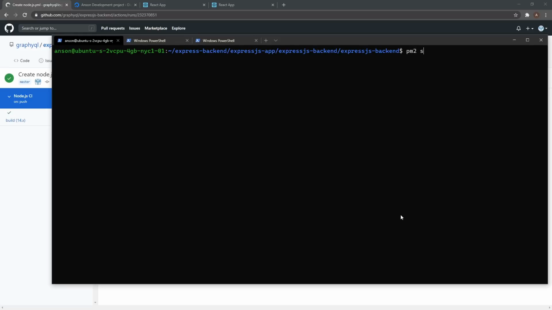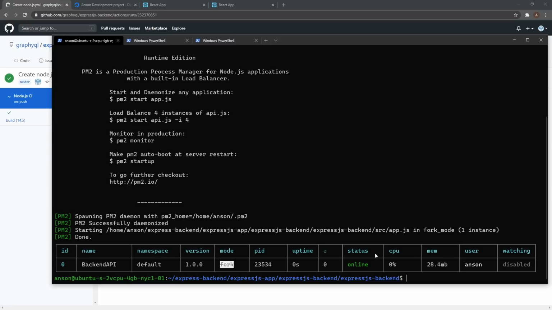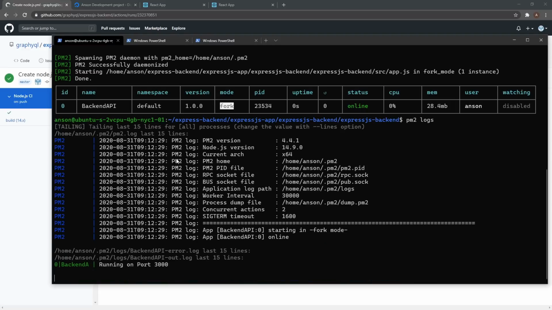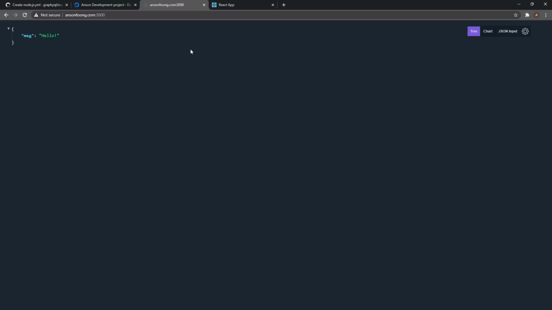So now I'm going to do pm2 start. And I'm going to reference app.js. I'm going to give this a name. I'll just call this backend-api. Okay, there we go. So we just start this as a background service. So now this will run indefinitely. If I type pm2 logs, you can see that it says running on port 3000. Now if I want, I can actually go to port 3000 just like this, and you can see that it'll just say hello.